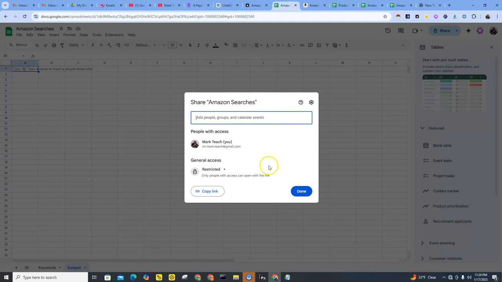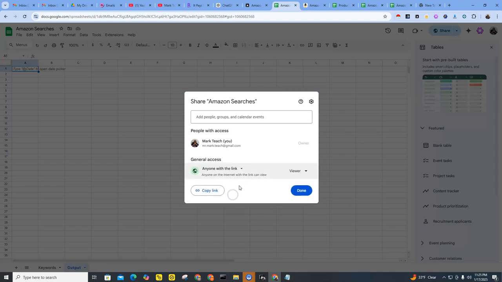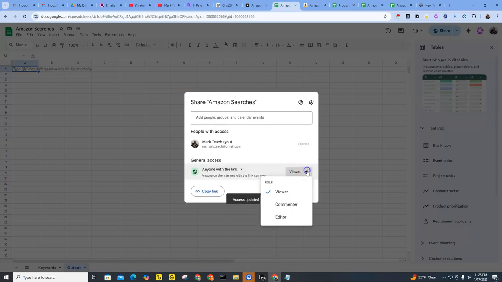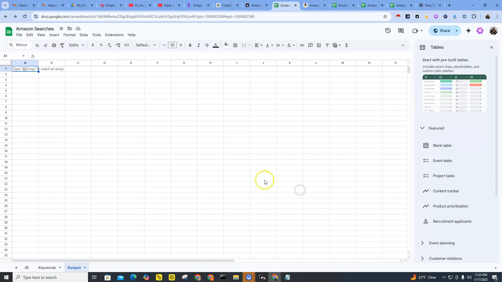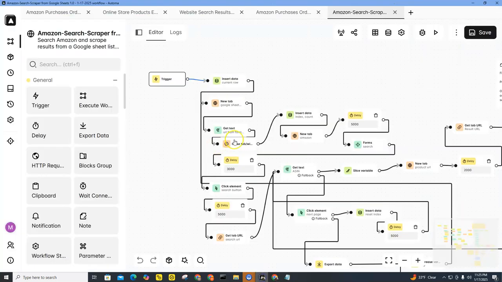You'll click on share, and where it says restricted, you'll have to change this to anyone with the link, and you'll have to change viewer into editor. The reason is that Automa is not inside of your Google account. They don't have access to it. They have to access the Google Sheet from the outside. So you have to share it for edit access so that Automa can access the Google Sheet. Now we're all ready to go, and I'm going to go right back to the automation.